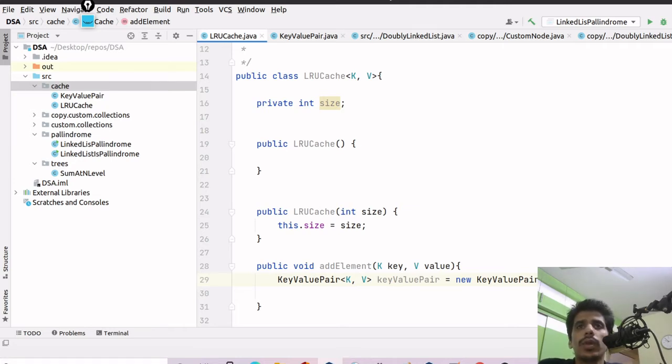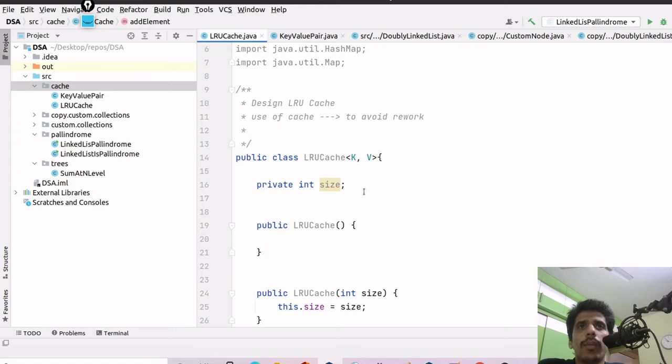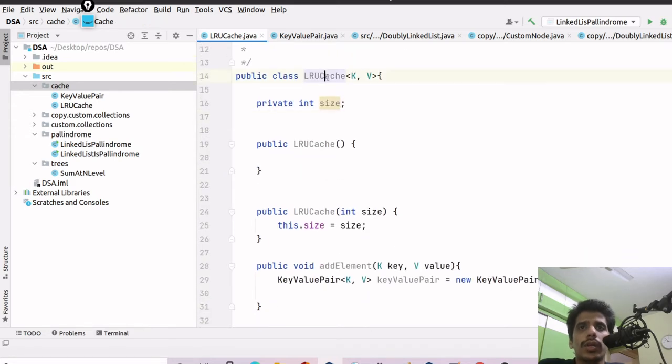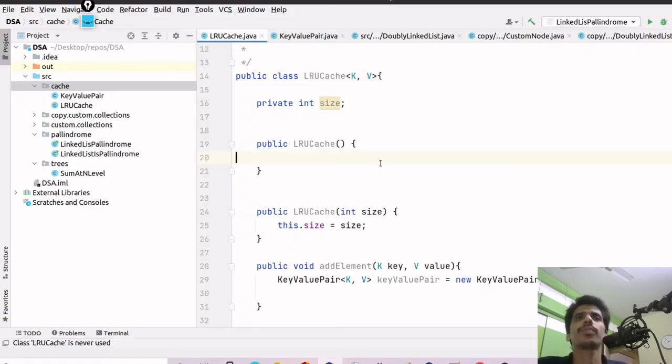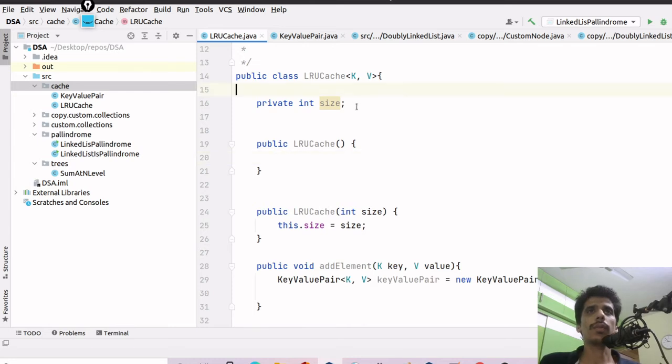Now what we will be doing is adding the element. So there should be a map as well, right? For the LRU cache, as I mentioned here, there should be a map. The map will have the key, and the value will be the node address. So basically key, and that value will be the node address. The node address will be pointing to k1 and v1 in the doubly linked list, right? So let's go back. So we should have the map.